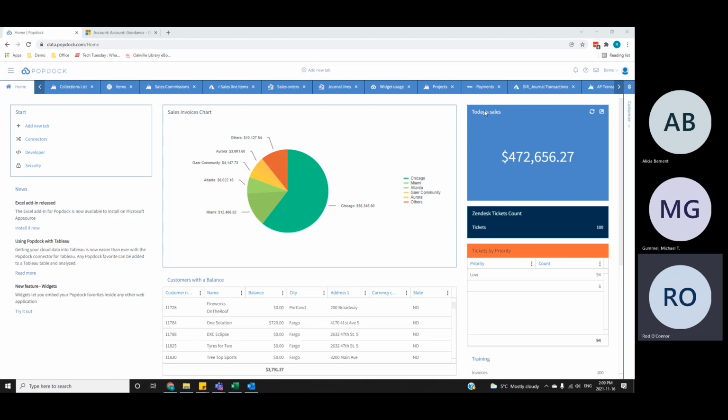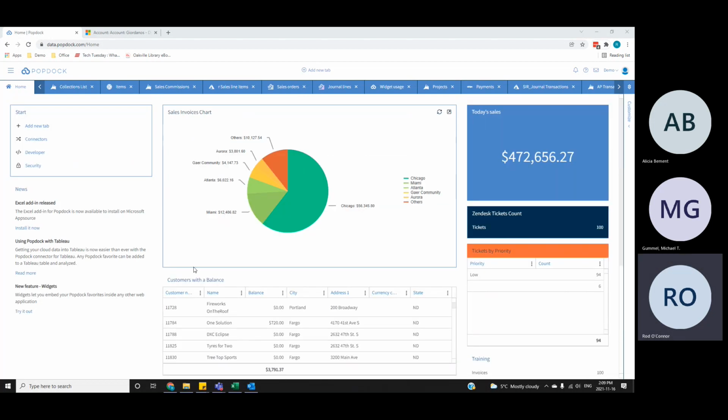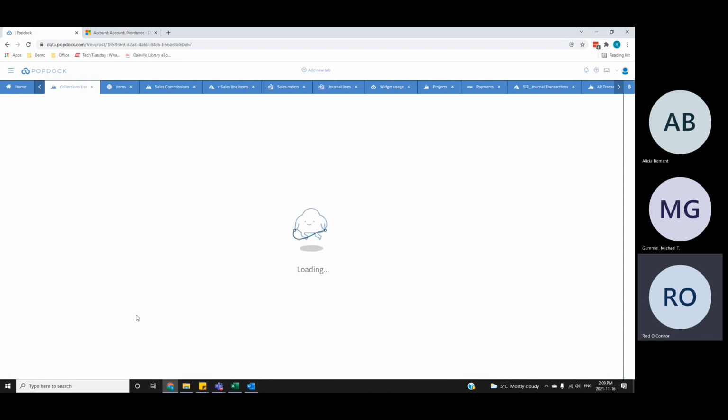Now, you might notice on here that we've got some visualizations. So we've got a little dashboard and such. With this dashboard, I do like to point out, we're not competing with tools like Power BI, but we do give you a lot of information at your fingertips, and visualizations is part of that. So let's jump into a list, which is really Popdock's bailiwick.